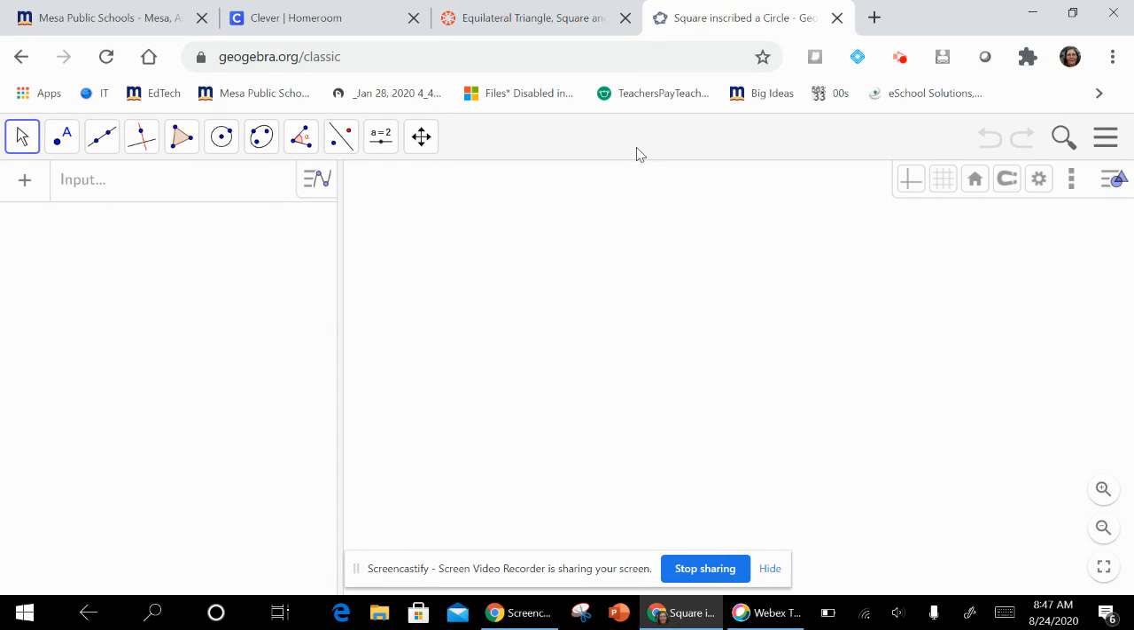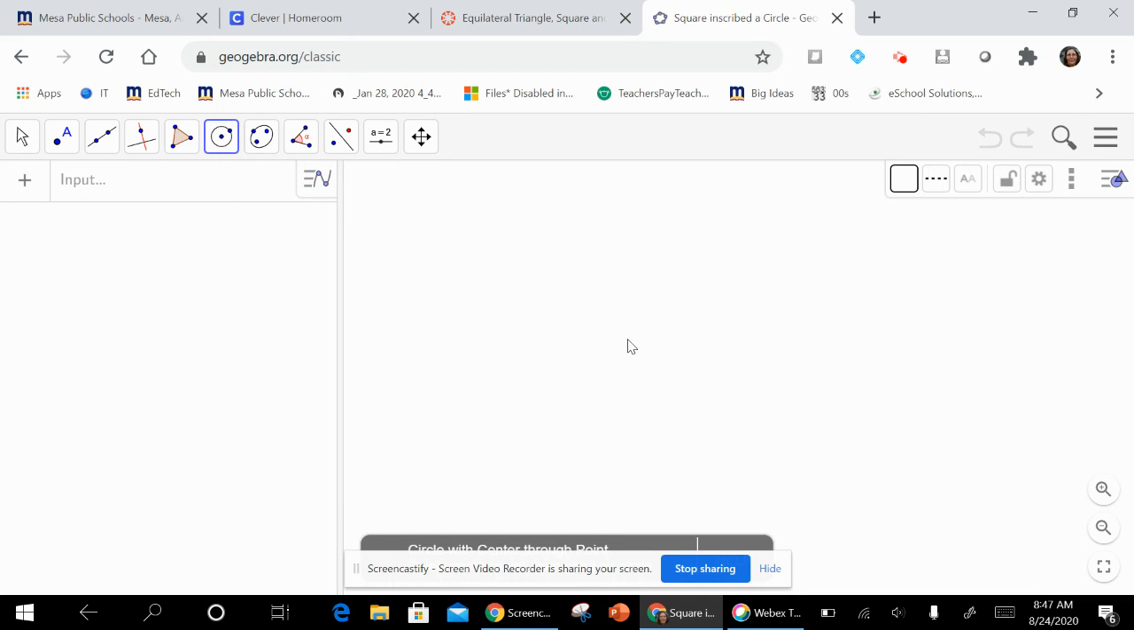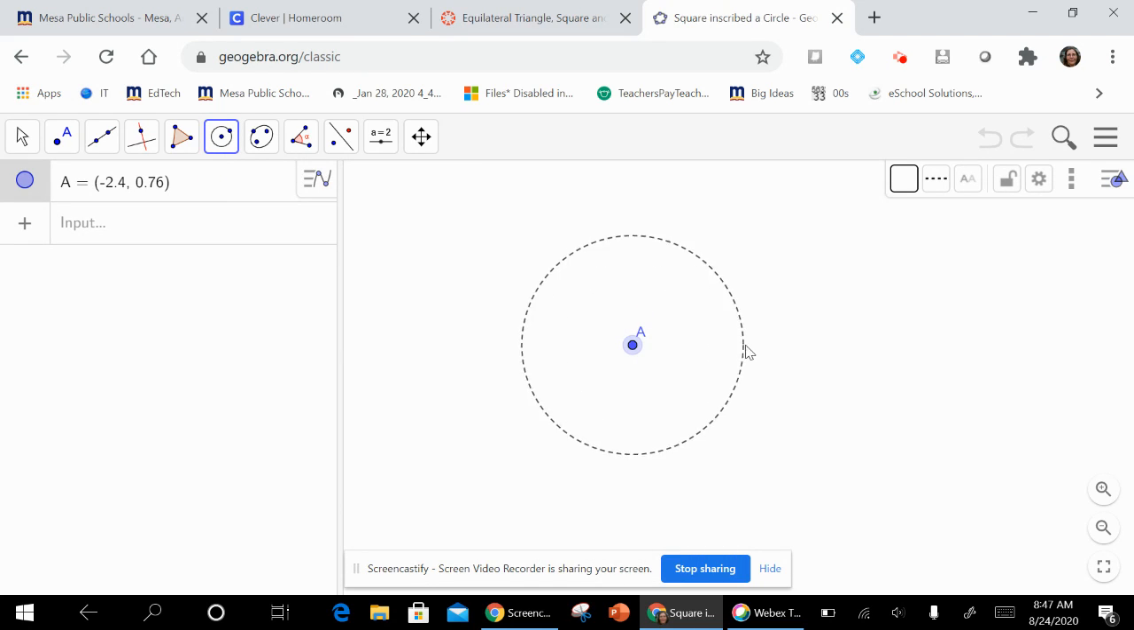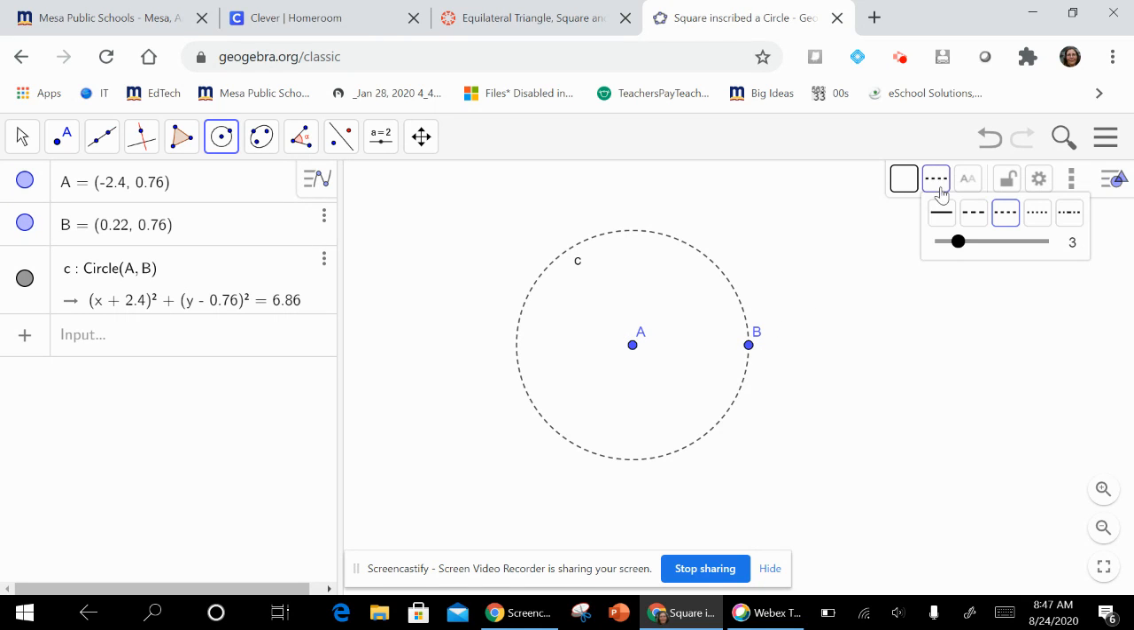Okay, so now we're going to add a circle. I want this circle to be a solid line. So I want it to be a little bit thicker because this is our main circle. Okay. And then we're going to add a circle from the point.